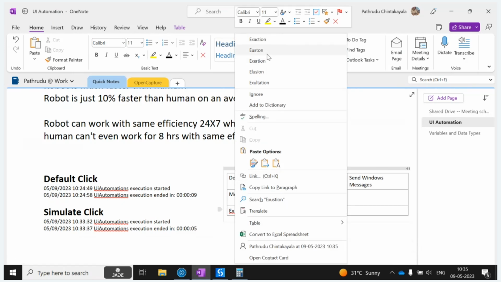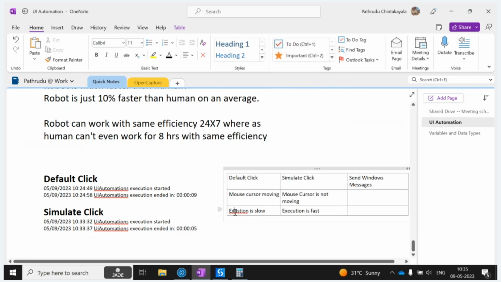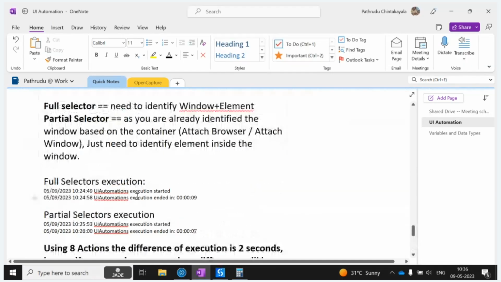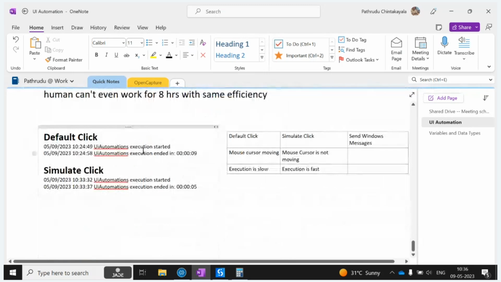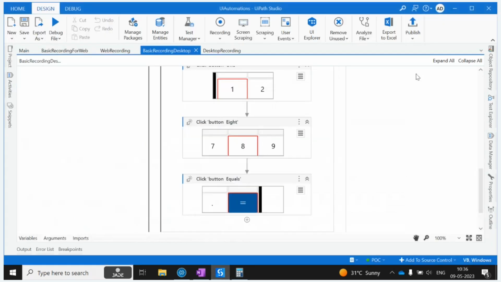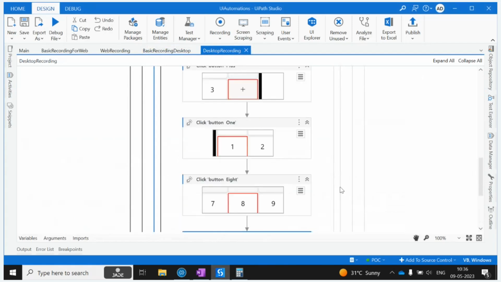So there is a speed of execution difference. If you see here, by changing from the full to the partial selector, it is only 2 seconds faster. But here, by changing from default click to the simulate click, it is 4 seconds faster. And if I use the same simulate click in the partial selector, let us see the different speed of execution.